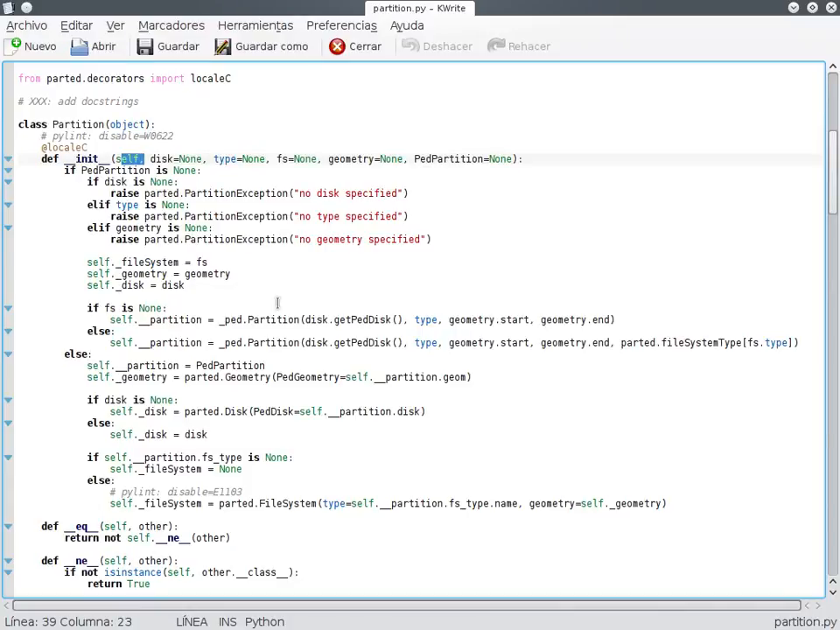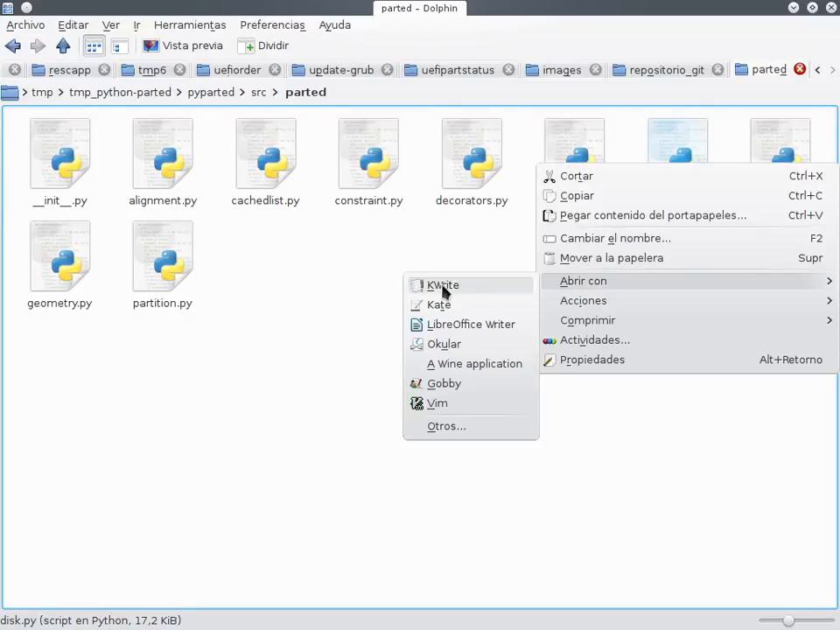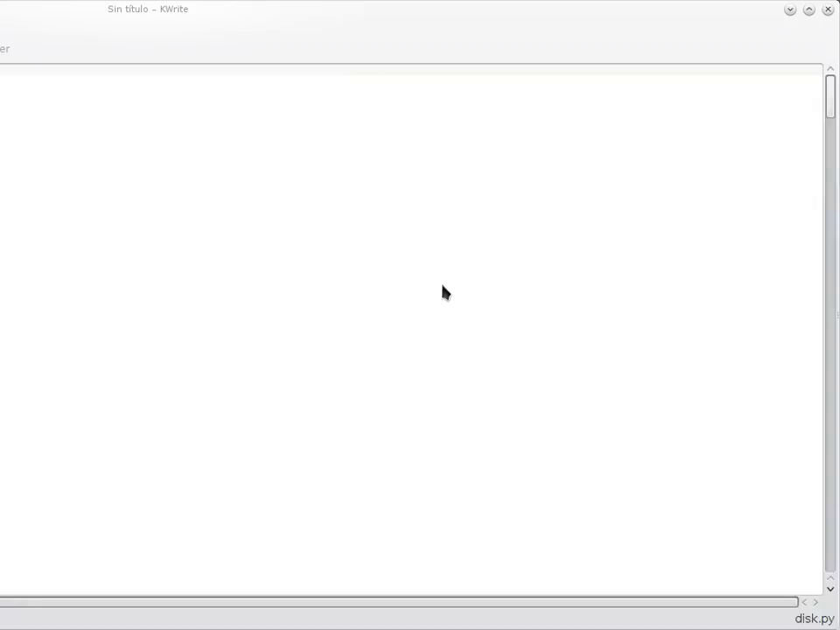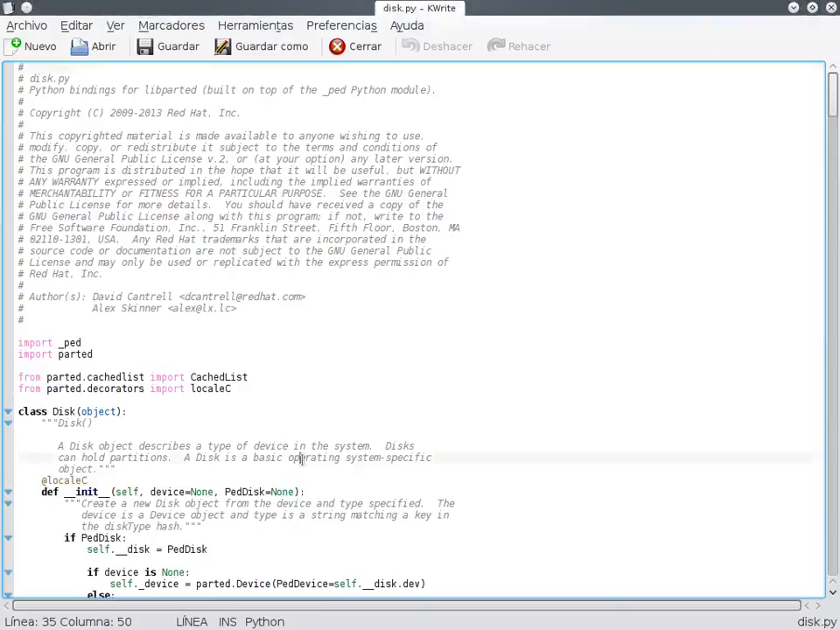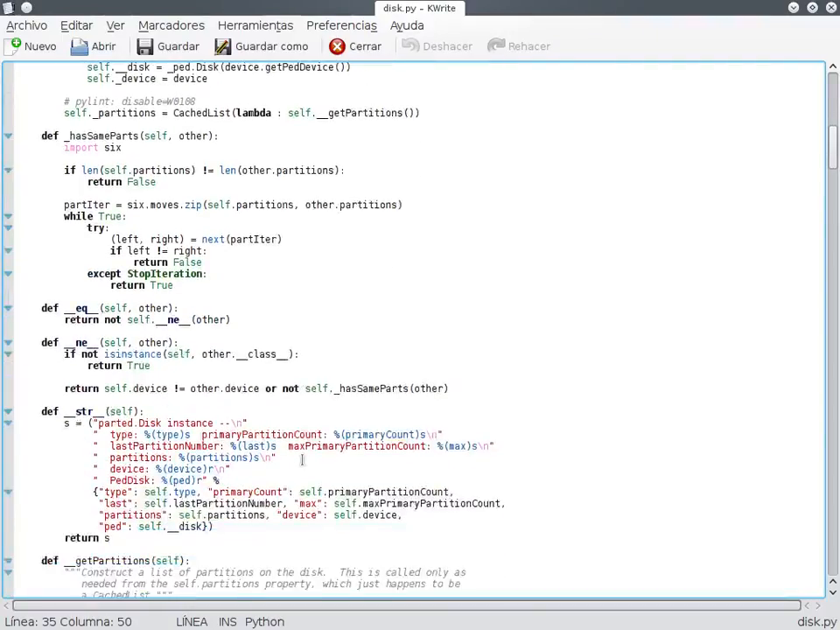Okay, so if disk is known, no disk specify, not geometry. Okay, let's do it the other way. Let's check the disk.py, which has the isFlag thing, and let's see how it iterates on all its partitions, and maybe we can work from that.